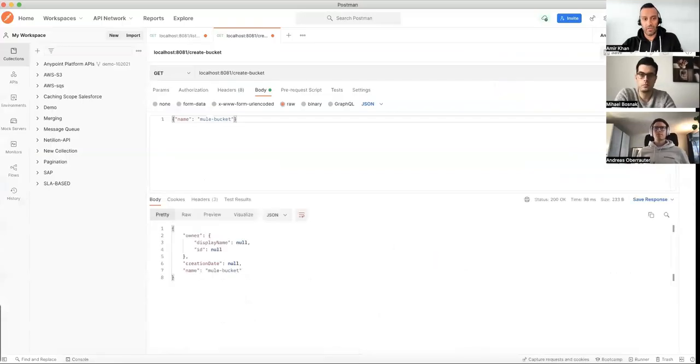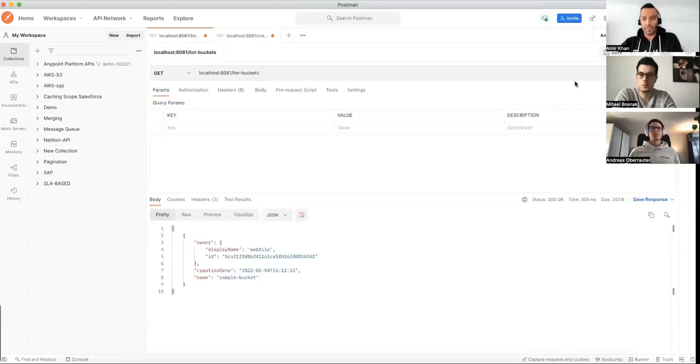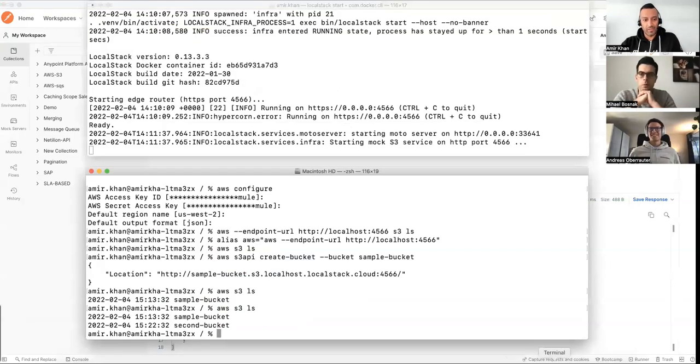And now we can try it out. So it says it has created. So if we list the buckets, we see we have the sample bucket and second bucket, but our bucket is not created, right? No. Okay. What was the response?